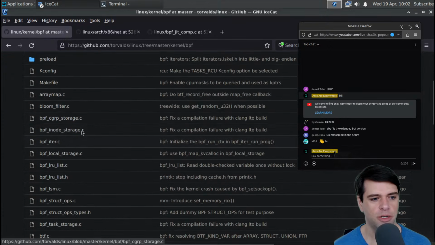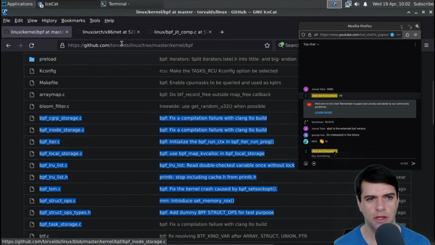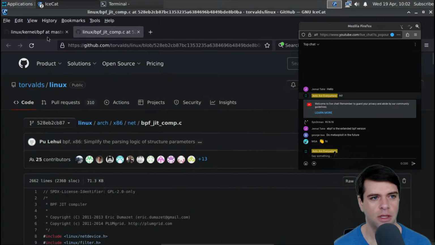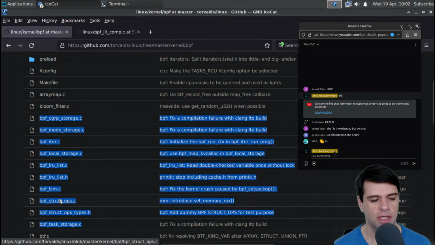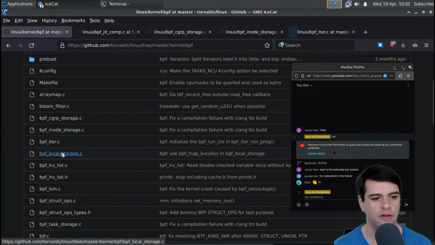And in kernel, there's a bunch of just BPF stuff. cgroup storage, BPF iter. Don't know what that is. Iterator, local storage. I think there is local storage in BPF. And struct ops LSM. That should be Linux security module. And task storage. I'm going to open all of these. But before I do, yeah, okay, I have the JIT compiler already. So cgroup storage, inode storage. We're going to grab all of these files.